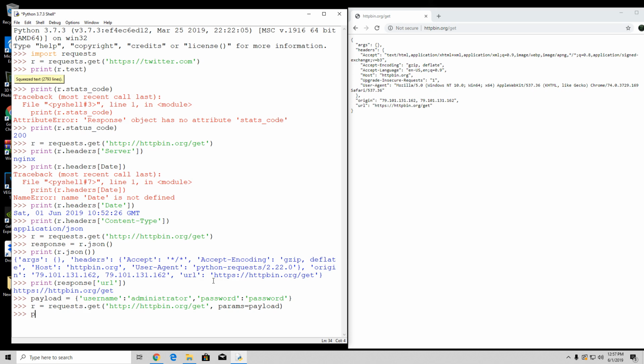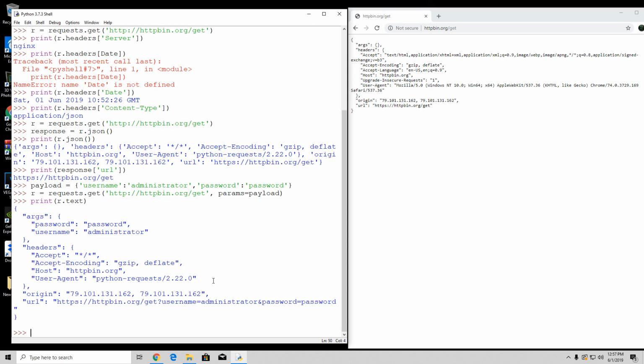If you just press enter and print r.text, you will see what your actual request was. As you can see right here, user agent is Python requests, the URL is this one, and you can see that we actually passed the parameters in the link as well as the arguments that we see right here. And we can see that the URL that we actually tried to get is this one, username equals administrator, as well as password equals password. The origin is the IP address of the website, and therefore we now know that we successfully passed the parameters with the GET request.